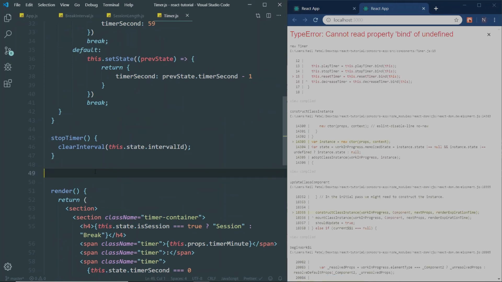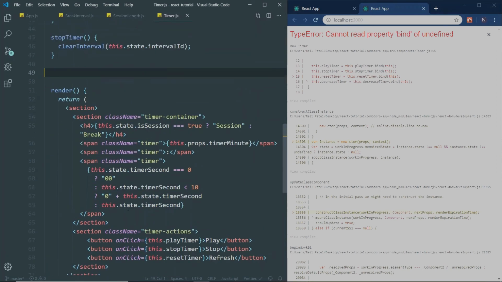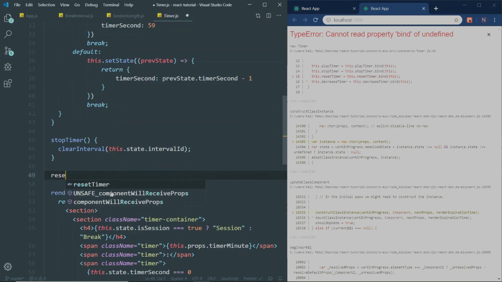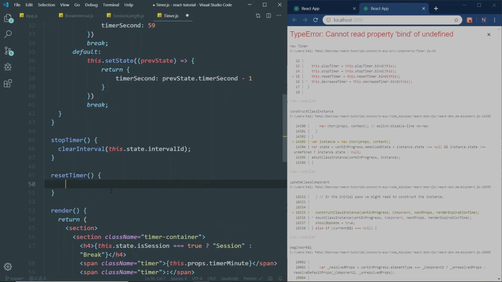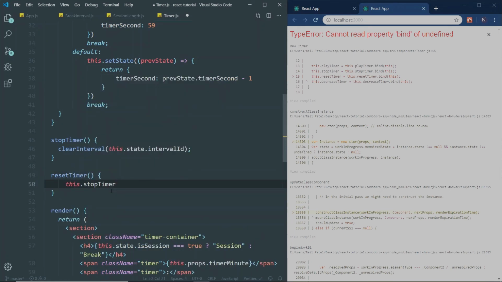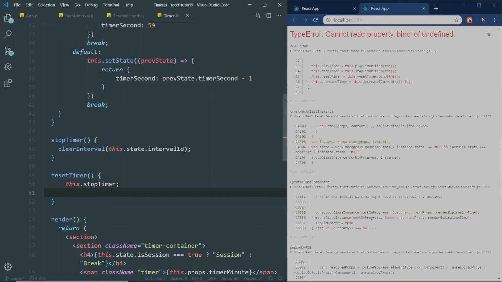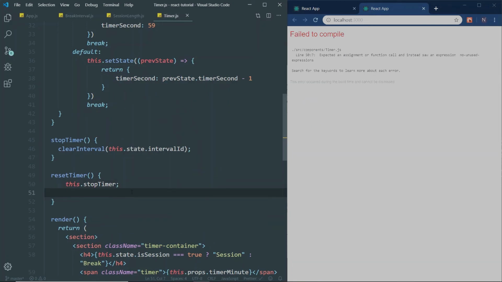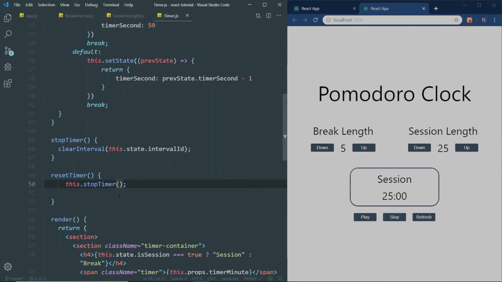Okay, so let's see what happened. Yep, I didn't call it yet. Declared reset timer. So in here, I'm going to call stop timer, this dot stop timer. Okay, let that be called. Sorry about that. We need to add the parentheses there because it's a function.